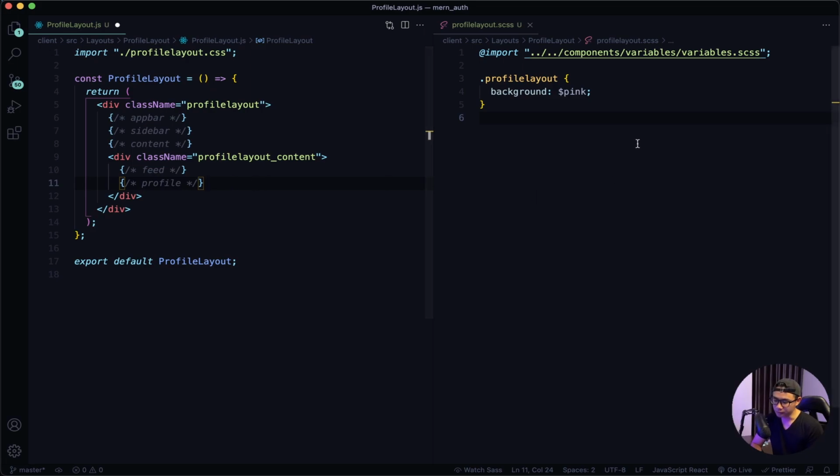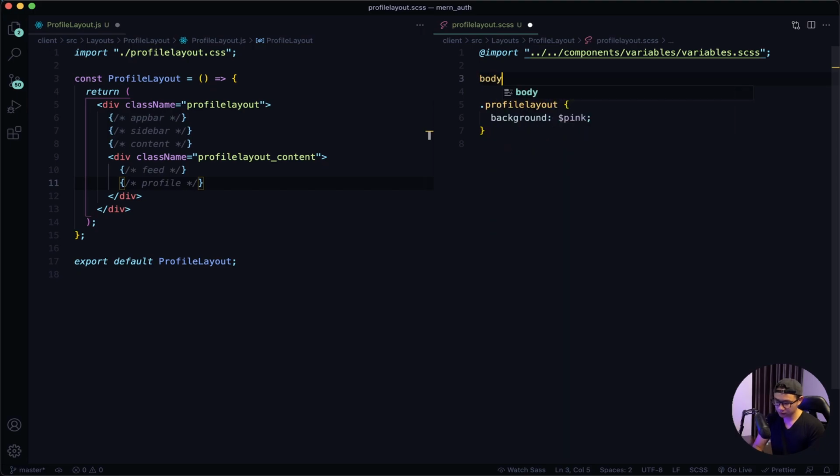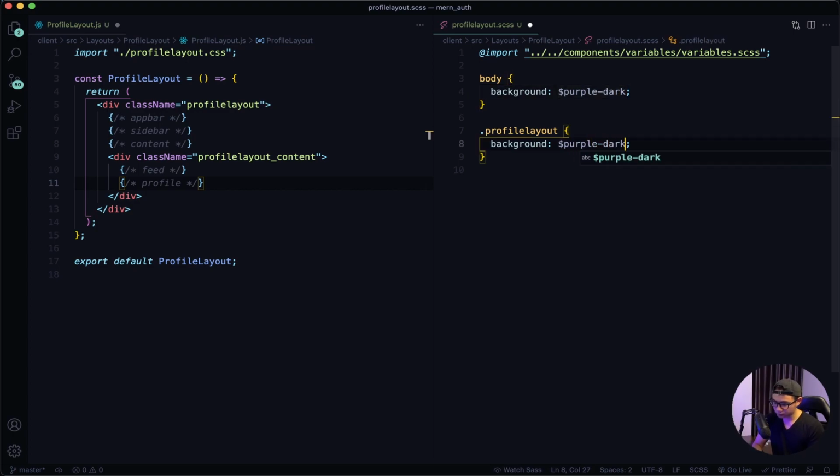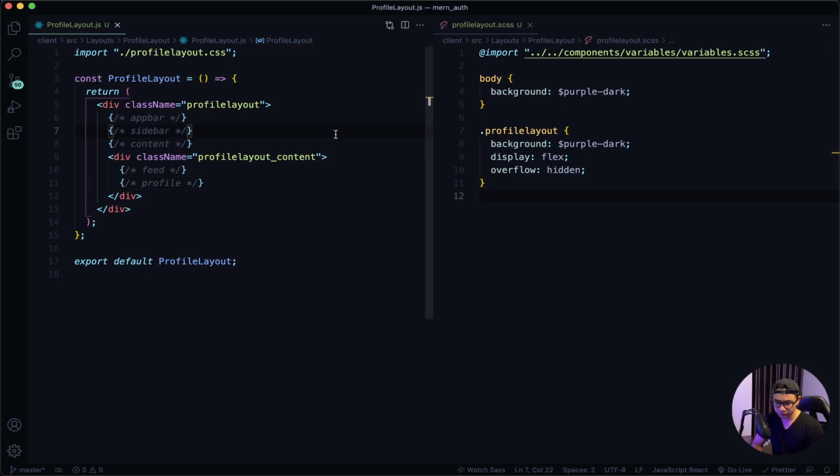Next, I want to apply some base style. First, I'm going to say the body, a background color of purple dark. Also down here, I want it to be purple dark. Next, a display of flex and then overflow hidden. Give that a quick save. Also a save over here.